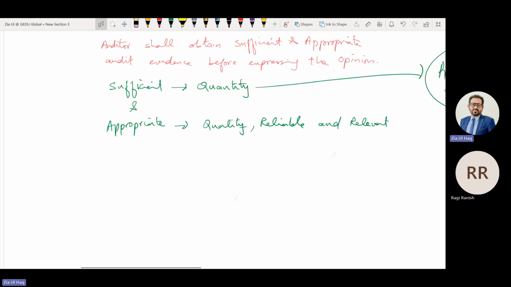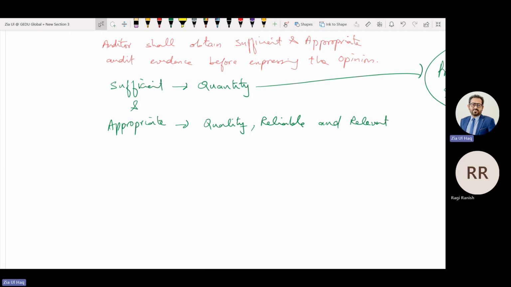And audit evidence must be appropriate. Appropriate means audit evidence must be of quality, reliable, and relevant. What are the quality and reliability of audit evidence? External evidence is more reliable, of more quality, than internal evidence.